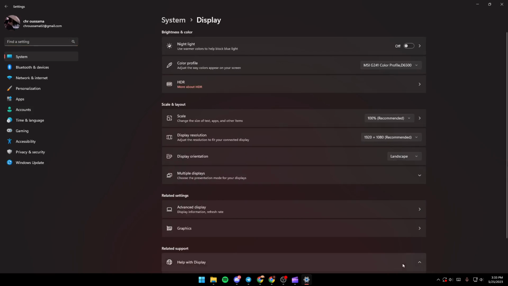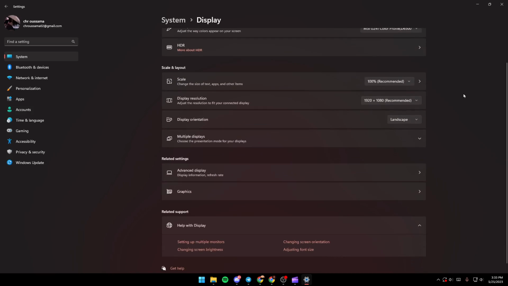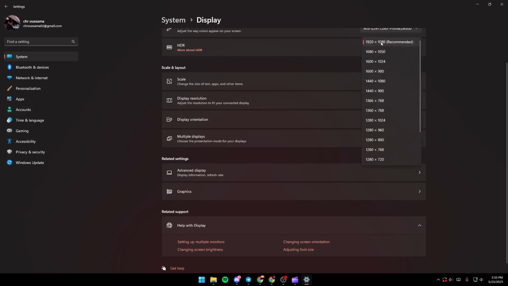Once you're in the display menu, scroll down until you find scale and layouts. So from here, you need to search for display resolution. So from here, guys, you need to check the resolution of your monitor. So this is my resolution. Make sure you are in the recommended resolution.